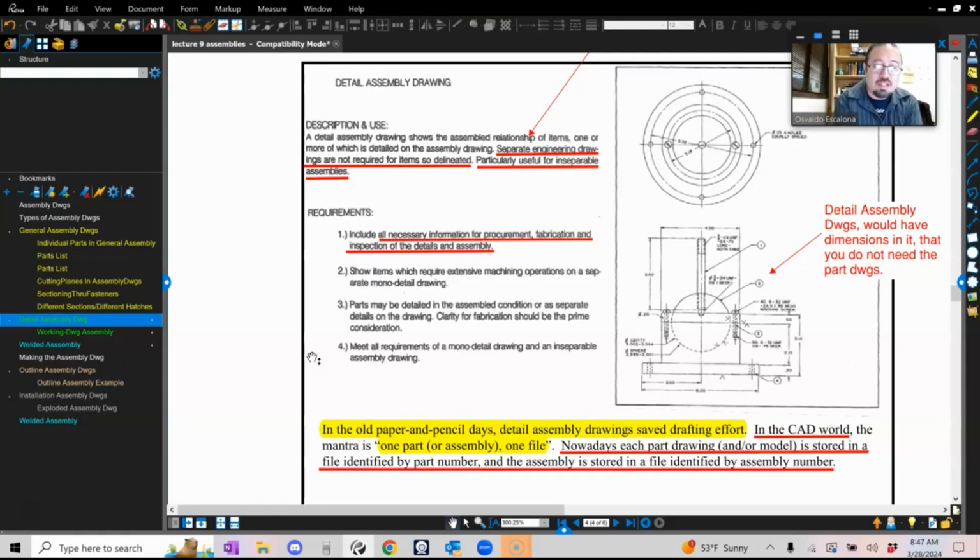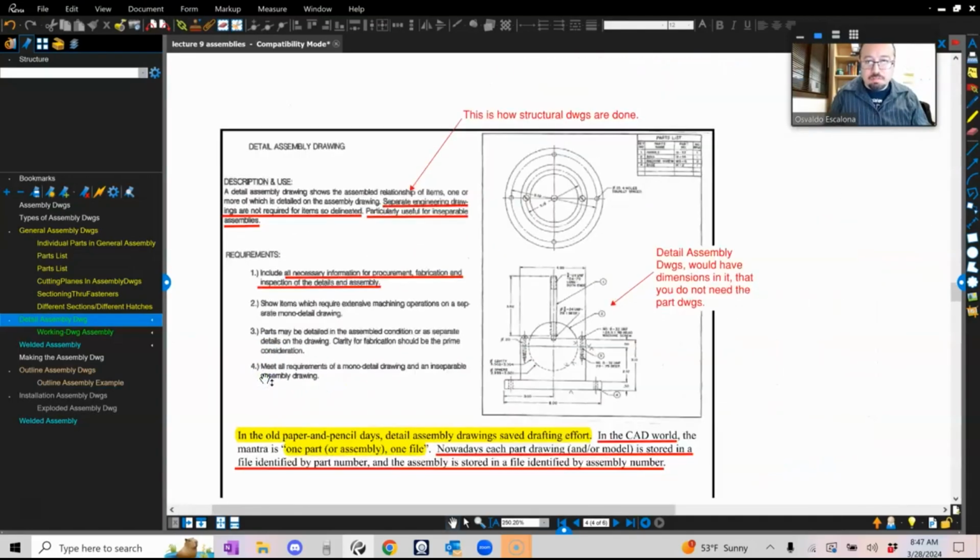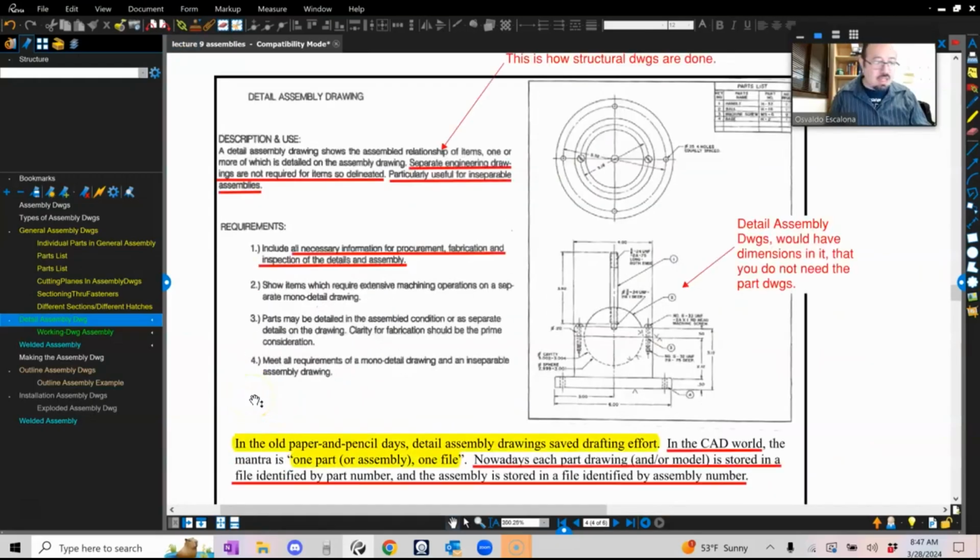The type of threads that we are going to do here are going to be simplified thread representation. Okay, so that's the general assembly drawing. Let's look into a different assembly. This one is the detail assembly drawing. This type of assembly usually is pretty common in the consulting section.